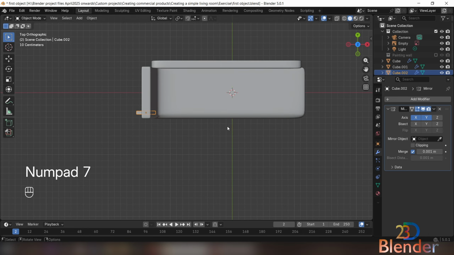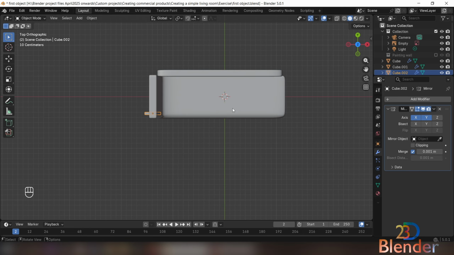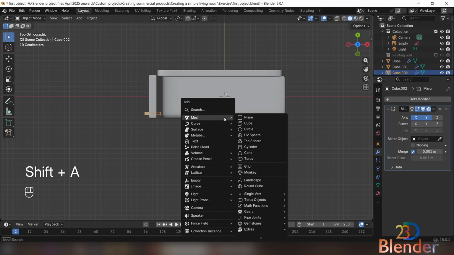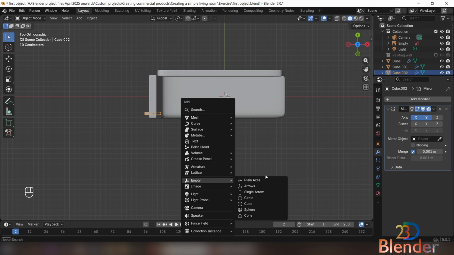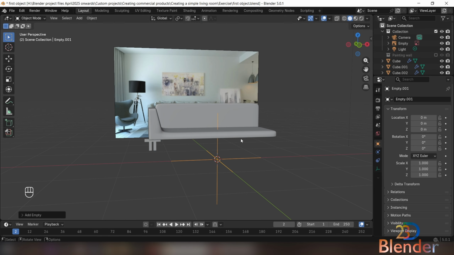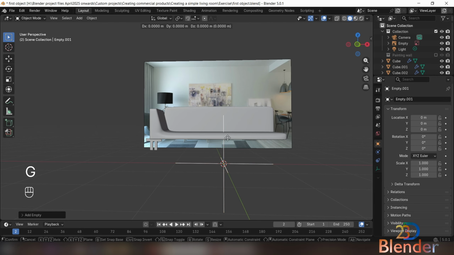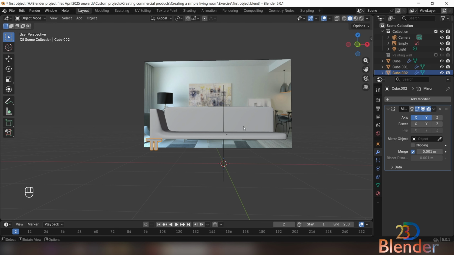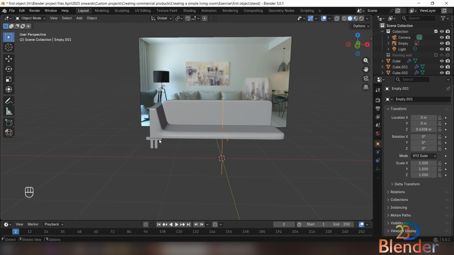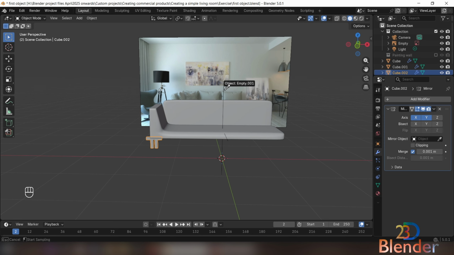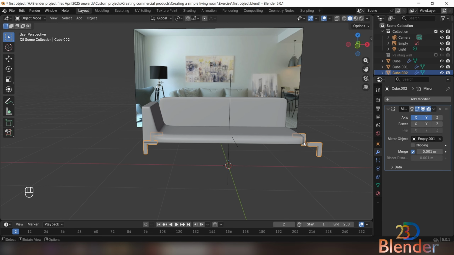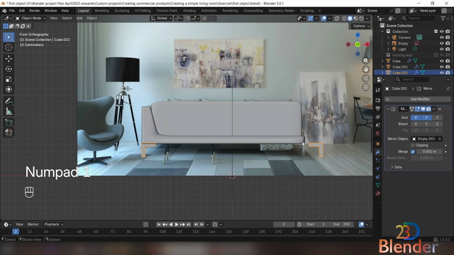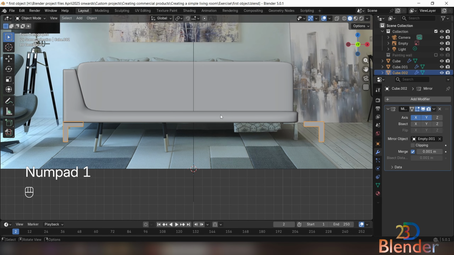So let's go into our X-ray, top view, Shift A, add an empty plain axis like this and move it somewhere in the middle like this. And now we will make the mirror object this empty. Like this, select this empty object, Empty.001. Where is it? Aha. So now you will say, what's the point, man? It still is behaving the same way.